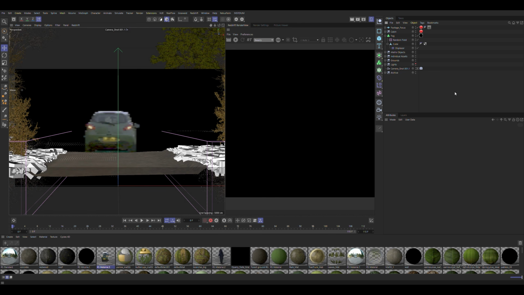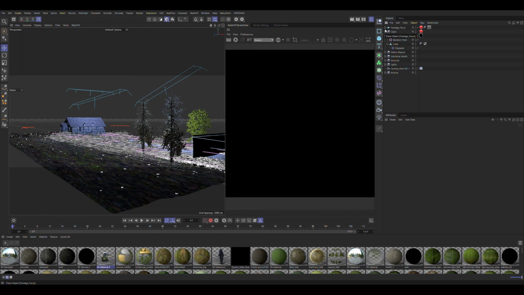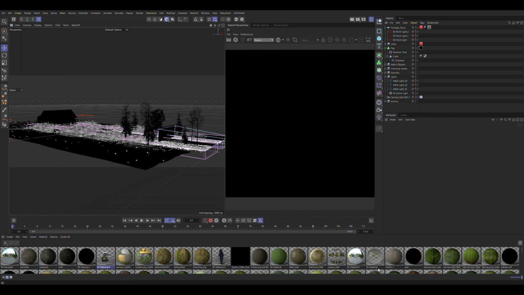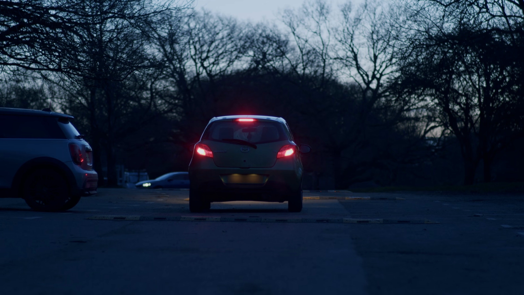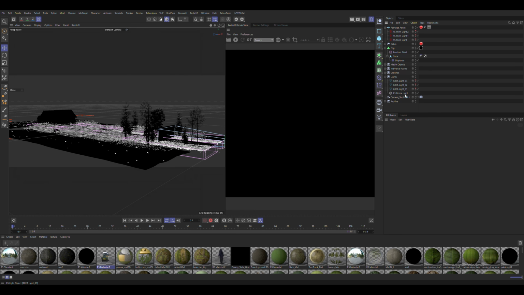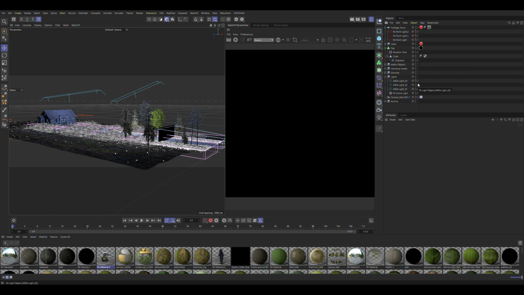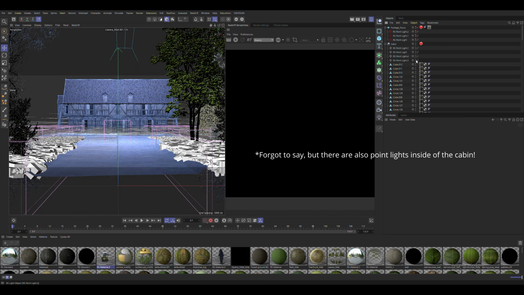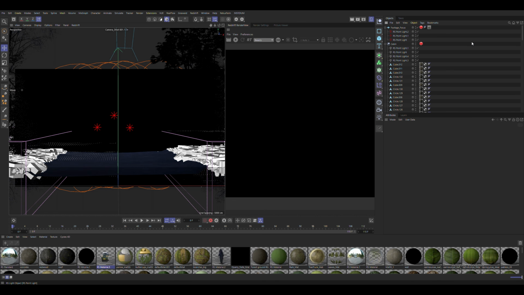Lastly, let me show you the lighting setup. We have a HDR map that I got from Polyhaven. This gives us the initial ambient light for the scene. So to match the lighting to the source footage, I added two long area lights. One is specifically for the foreground and one is for the background area. I added one more light to illuminate the cabin a bit more to match the lighting again. And lastly, there are 3 red point lights that are animated to turn on as the brake light turns on.